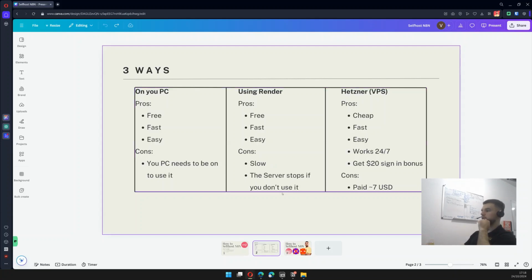So my final favorite is a VPS, virtual private server. It's cheap, fast, and easy, works 24/7, and you get the $20 signing bonus. The con is that you pay $7 per month, more or less, depends on your specifications. But right now I'm gonna show you the cheapest version that's possible.